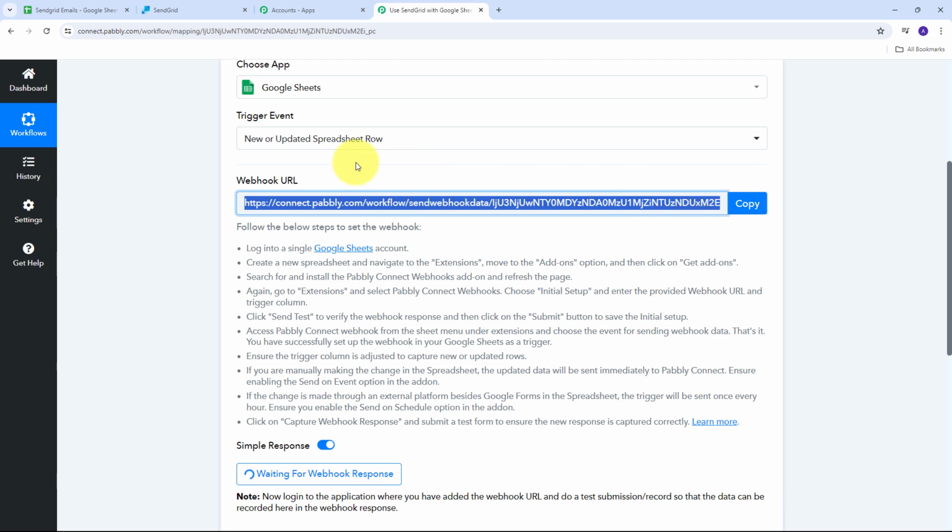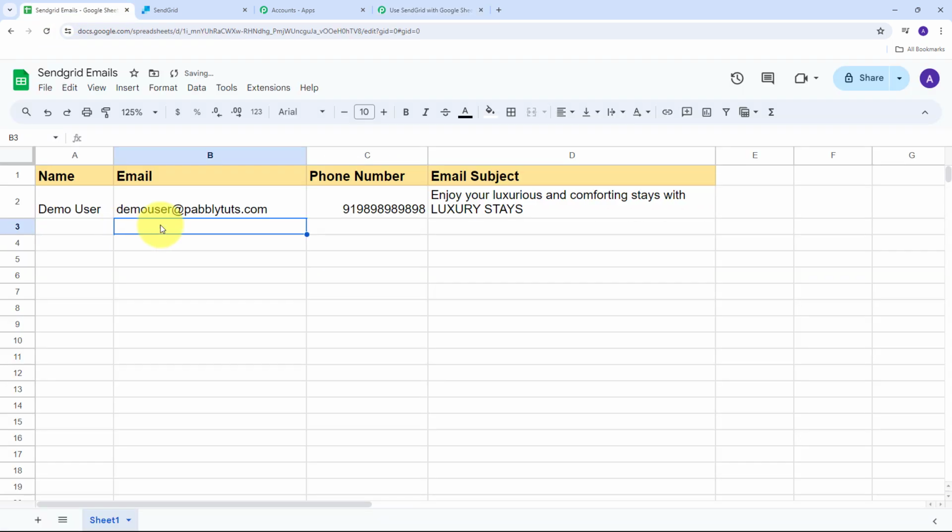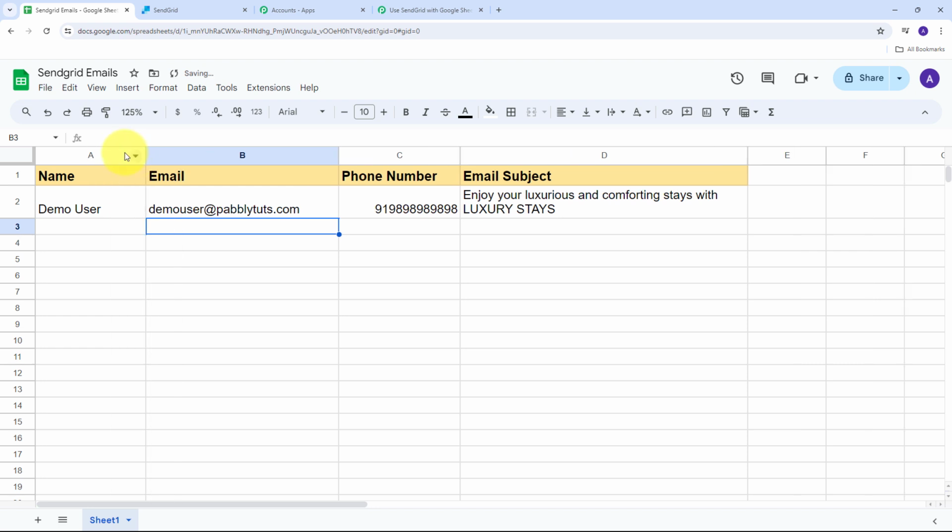And now I need to take you to my Google Sheets. So here in Google Sheets, I have this spreadsheet that is named SendGrid emails. And in this spreadsheet, I'm going to add the details of my client and the email subject that I want to send dynamically by using a SendGrid template. So here I need to connect this spreadsheet with Pabbly Connect so that I can get the data of the new row that I'm going to add for my client or my email recipient.